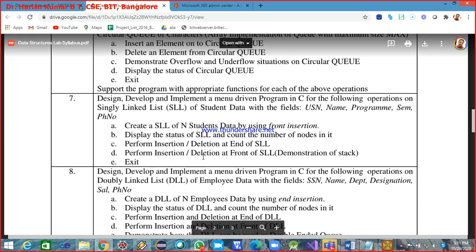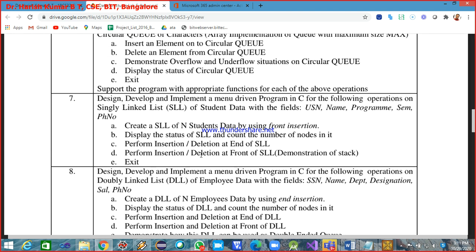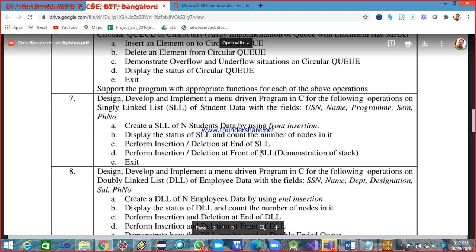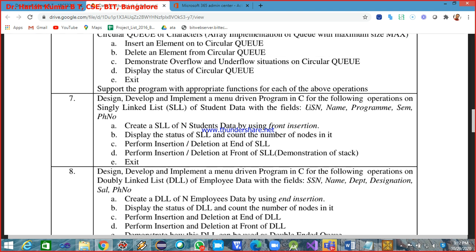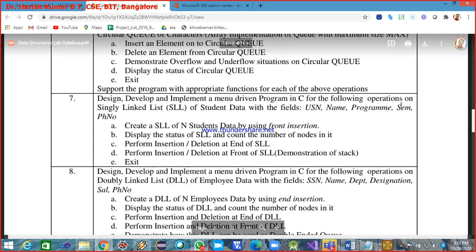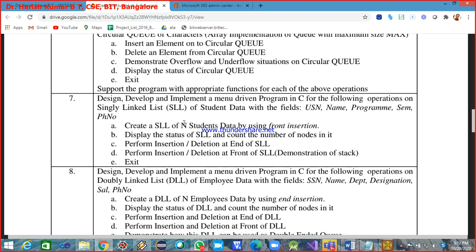So these are all the things you have to implement in the singly linked list, and we are going to understand a program for the same now. In this program, USN, name, and program, which is nothing but the department, you can take as department, semester and then phone number. So this is the information that needs to be stored in a node related to a particular student.